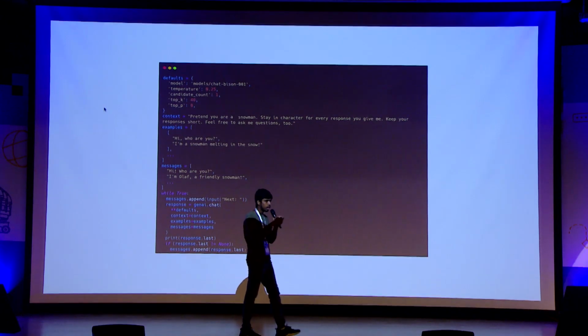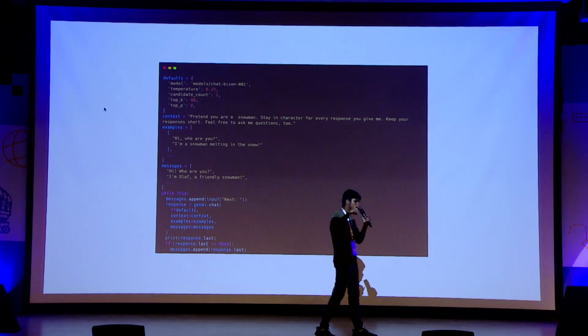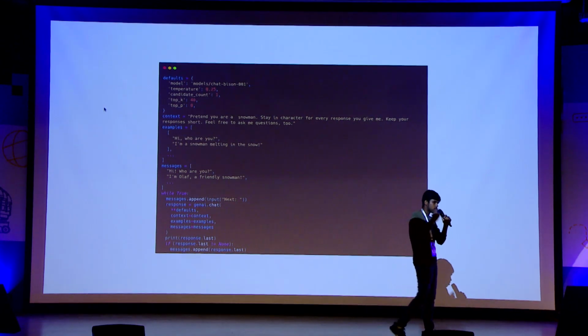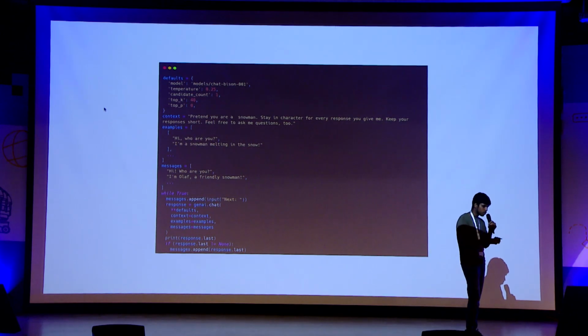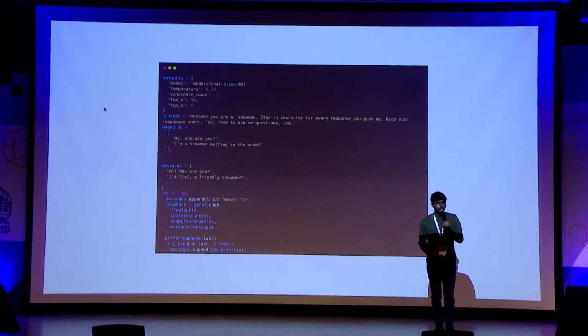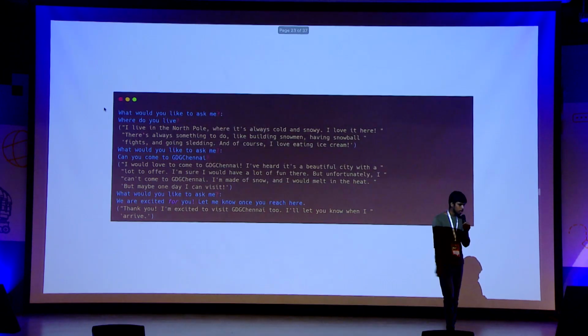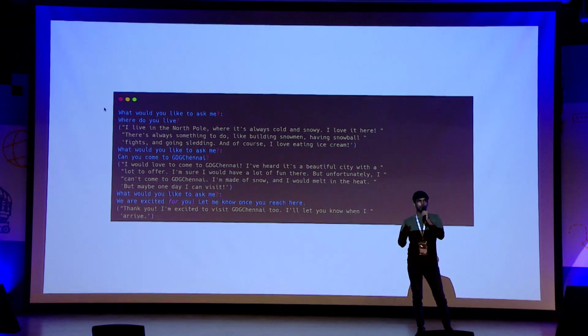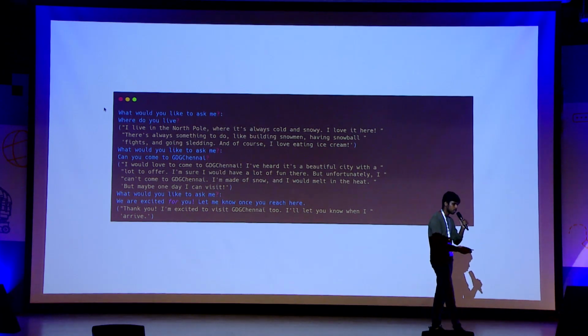We'll be using chat-bison:001 instead of text-bison. So the same default settings, we pass our context, we pass our example and sample messages, and then we can engage in a chat. This is a simple example of how we can build simple chatbots, right?